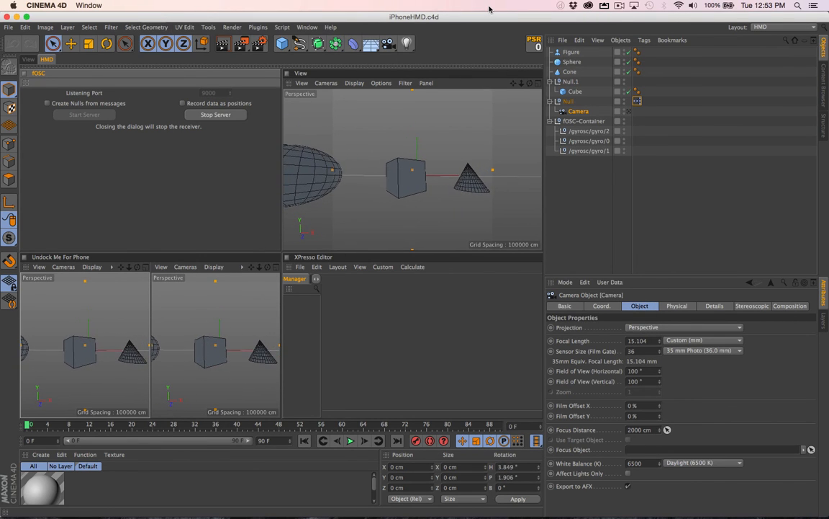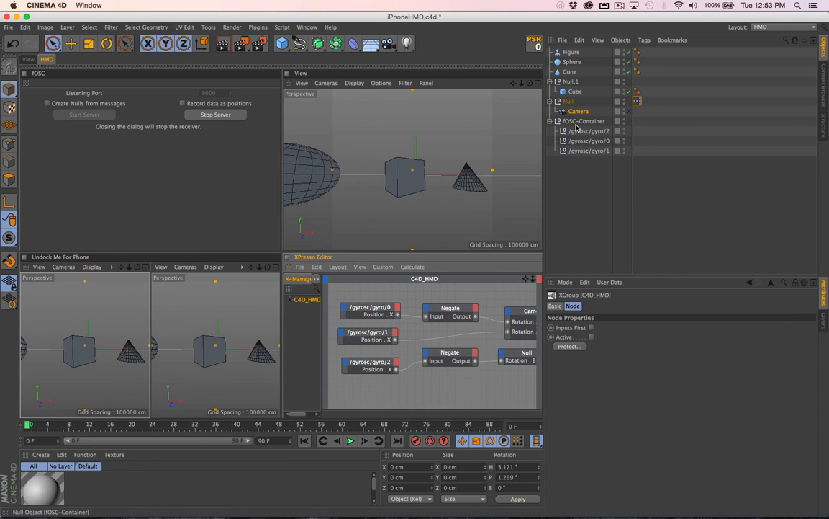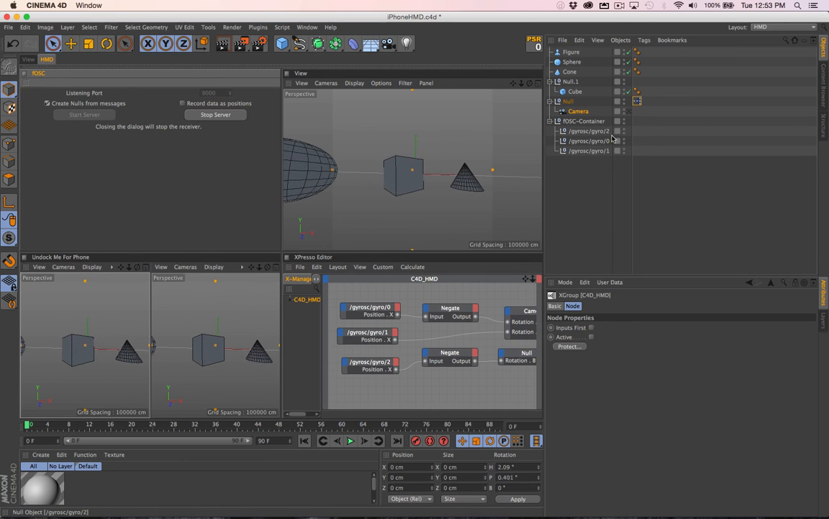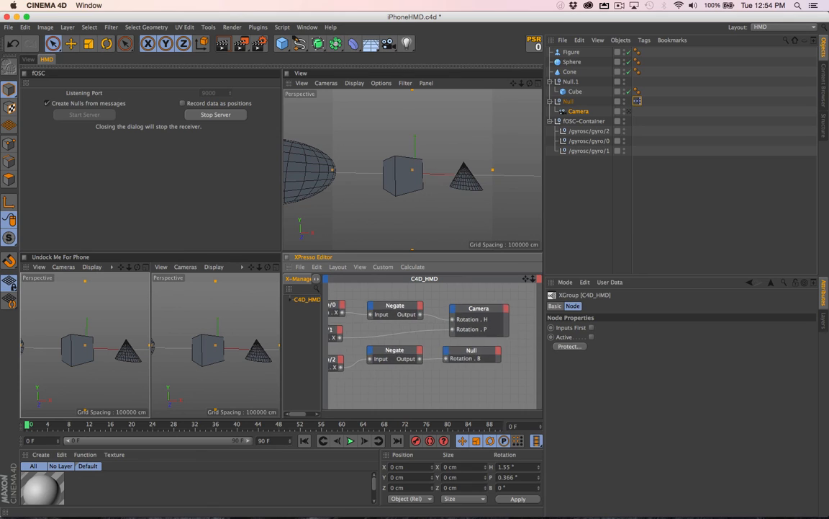Now, another thing is double click on the Espresso tag and it pops up here. And this right here is where everything hooks up. When you try to build something from scratch with FOSC and you have create null messages on here, it will create these nulls right here. Gyro 0, 1, and 2, and that's where I have it hooked up here. Gyro 0, 1, and 2, and just follow these right here. So if you need to do it from scratch right here, the Espresso should have the proper setup for you, and with the proper camera hookups.